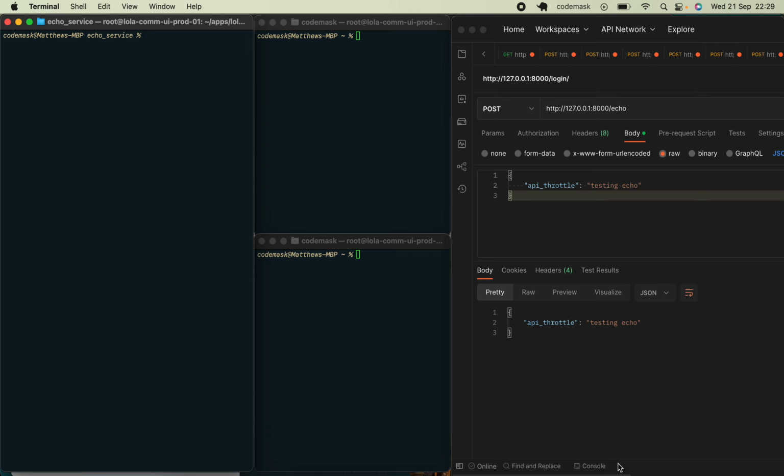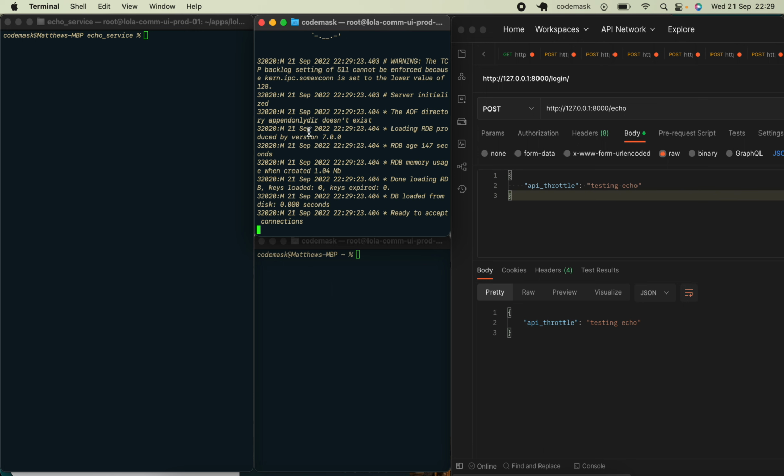In the next couple of minutes, I'm going to walk you through a demo of the Echo service, or rather, the HTTP based throttling service. So, yes, I'm going to begin by getting my Redis server started. I'll use this window to do that.